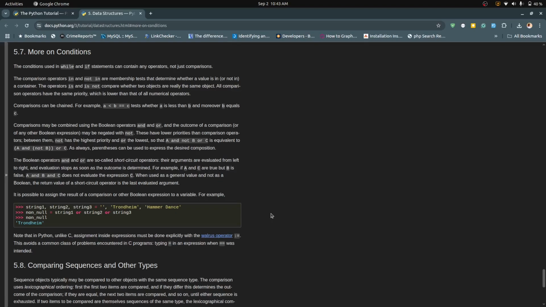The condition used in while and if statements can contain any operator, not just comparisons. The comparison operators in and not in are membership tests that determine whether a value is in or not in a container. The operators is and is not compare whether two objects are really the same object. All comparison operators have the same priority, which is lower than that of all numeric operators.